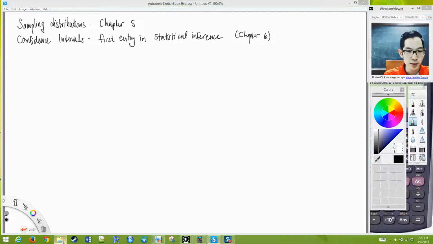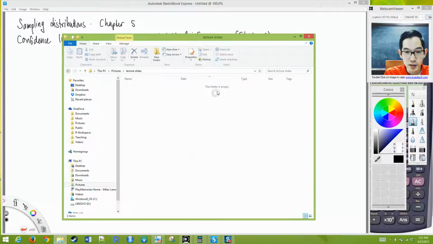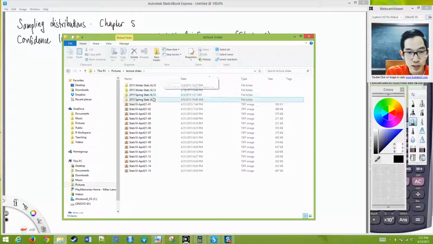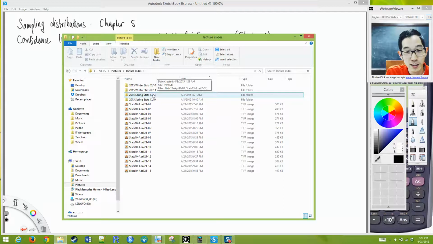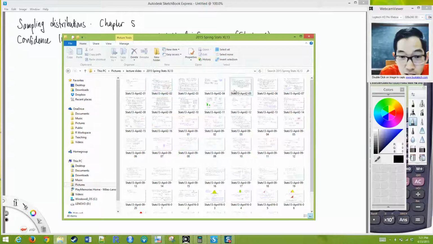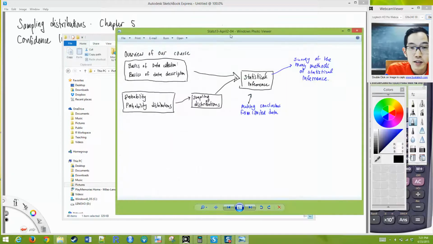So maybe I can pull up that lecture slide from long ago, the first day of class. Where is it? Here, okay. So I said we started off with data collection and data description. We talked about statistics as numeric summaries to compress data into just a single number. We dealt a little bit with probability itself and probability distributions, such as the normal distribution and the binomial distribution.